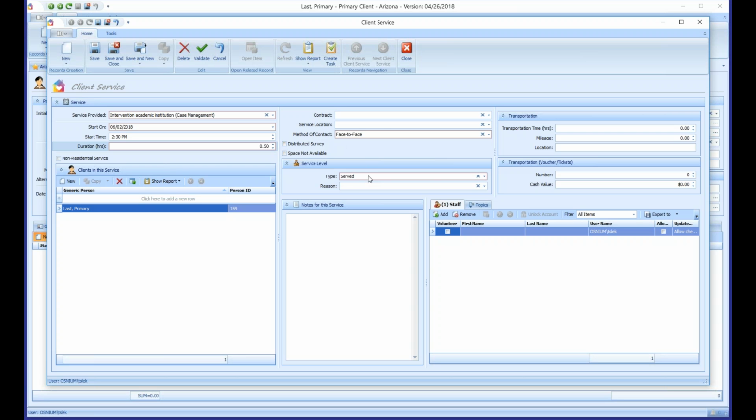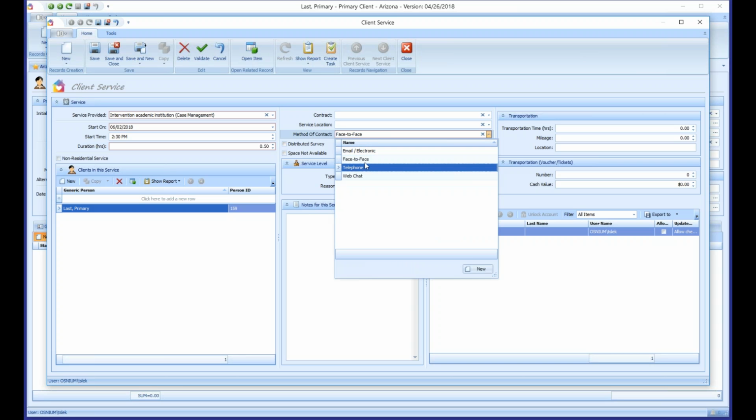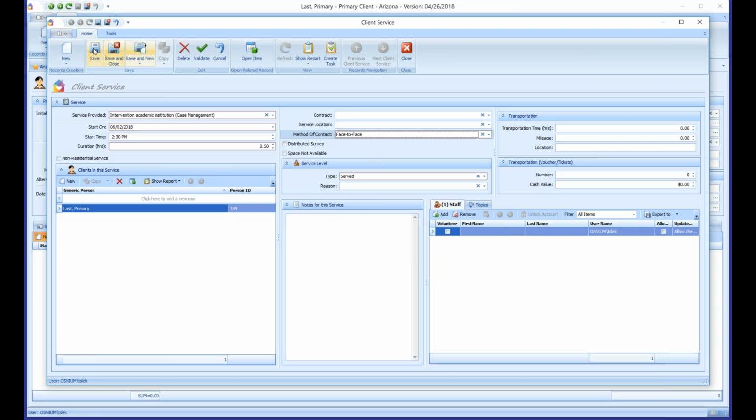It gets defaulted to the type being that they were fully served and is face-to-face as the method of contact. You can change those if you wish, if those were done over the phone or via email. So services that you provide over a phone to a client are not necessarily done through the call screen or the call module in the database. You still want to log it in as a service, but say that the method of contact, the way you were providing the service, was done via the phone, or if you did it via email or web chat, etc. So I can go ahead and select face-to-face. I'll keep it as is.